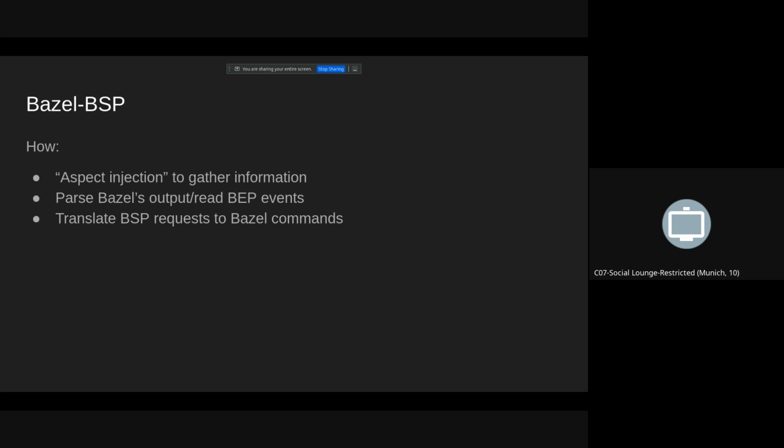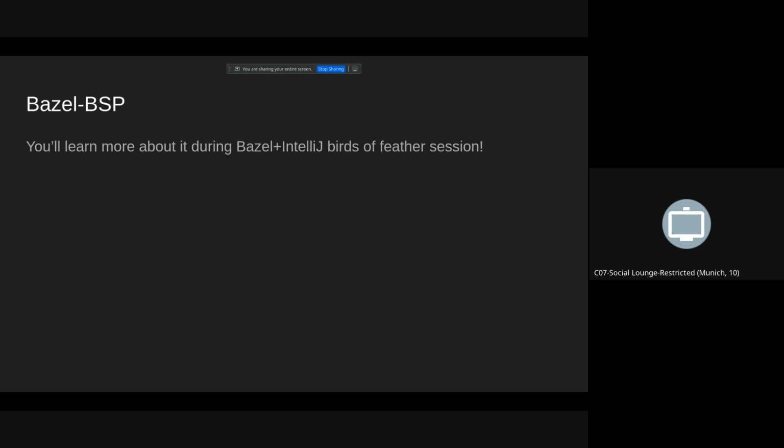Basically all of the BSP requests can be easily translated to Bazel commands. For other build tools, the correspondence should also be similar. And we will have an entire Birds of Feather session dedicated to our new Bazel plugin for IntelliJ. So we will be able to learn more about it tomorrow or the day after.